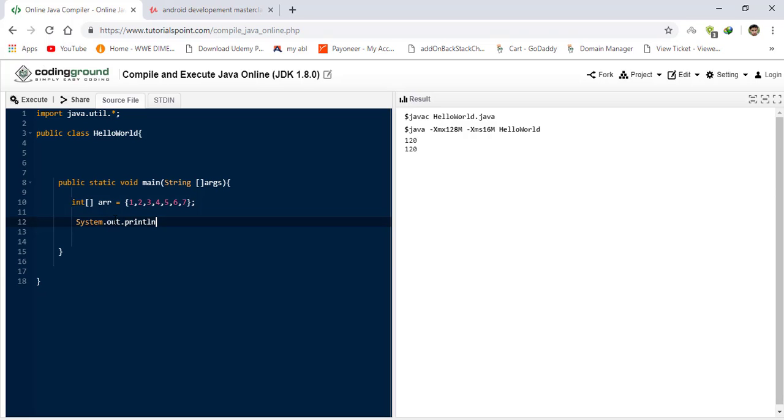Alright, so how can I print this stuff that is in the array? System.out.println. For example, I want to print the second element of the array, then I will use arr of 1, because the array's index starts from 0. This 1 is at index 0, 2 is at index 1, 3 is at index 2. So I'm printing the second element of the array. When I run this project, it should print 2, and it is 2.